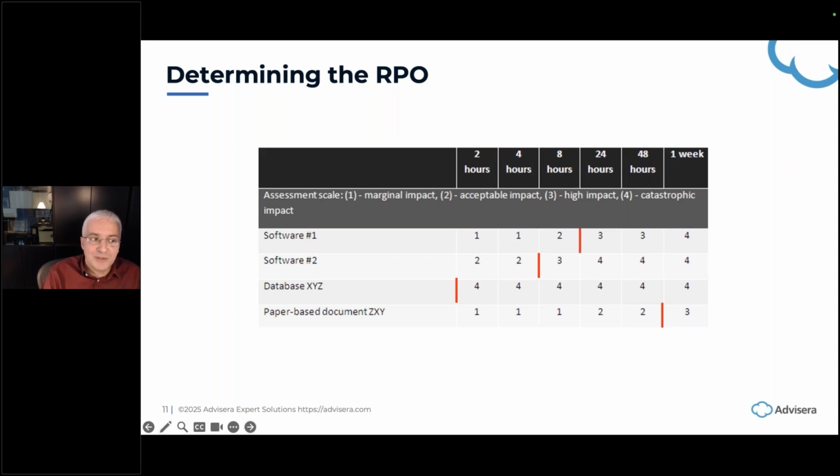So why is this definition of the RPO important in practice? It's important because this is how you define your backup policy. This is how you define how often you need to do the backup. So let's go back to software number 1. If your RPO is, I think I said, 16 hours, so if you can afford to lose a maximum of 16 hours, this means that you have to perform the backup at least every 16 hours, if not even more often.